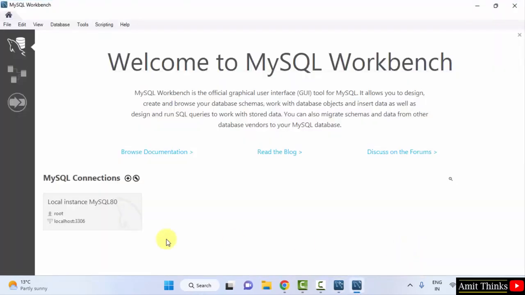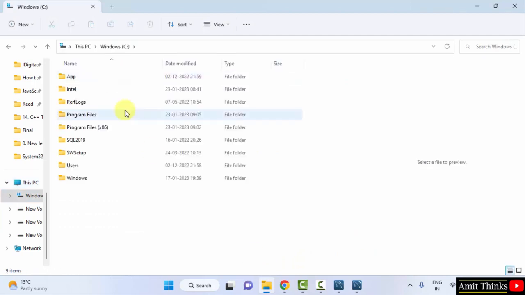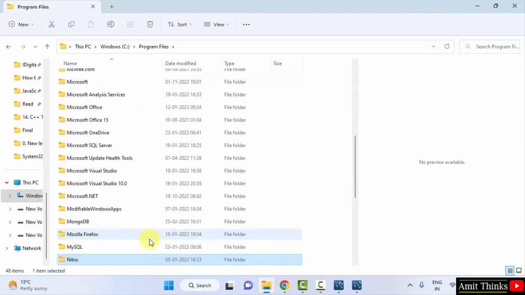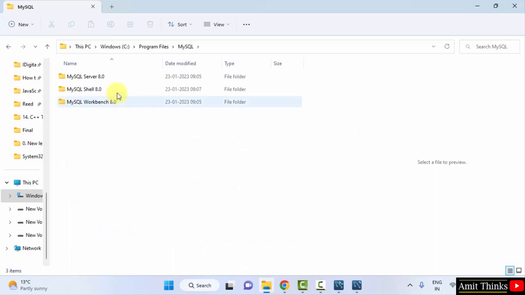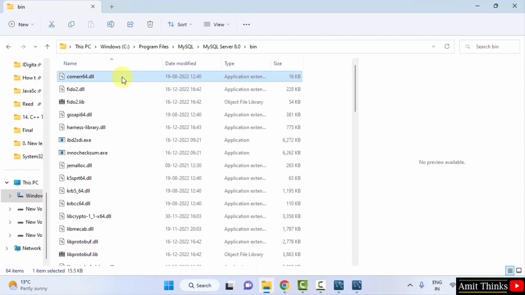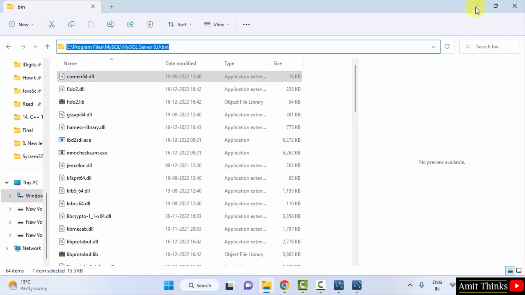Now the workbench is visible. Let's click on it. Before that, let us set the environment variables. Go here. Now after reaching here, click on C drive. Now go to program files. Herein go to MySQL. Here it is, double click. Now go to server, bin, and copy this path. Copy, minimize.